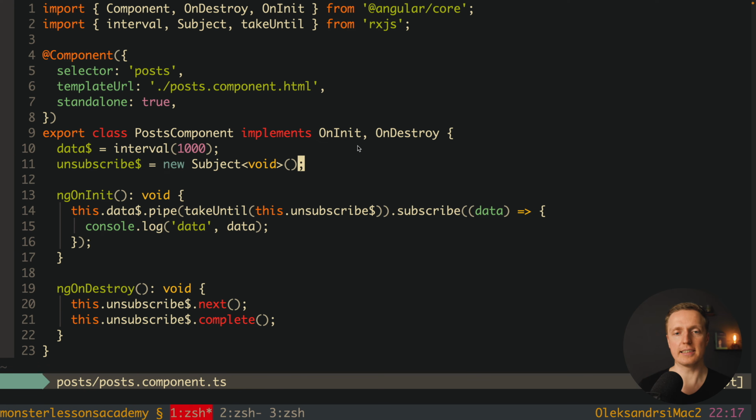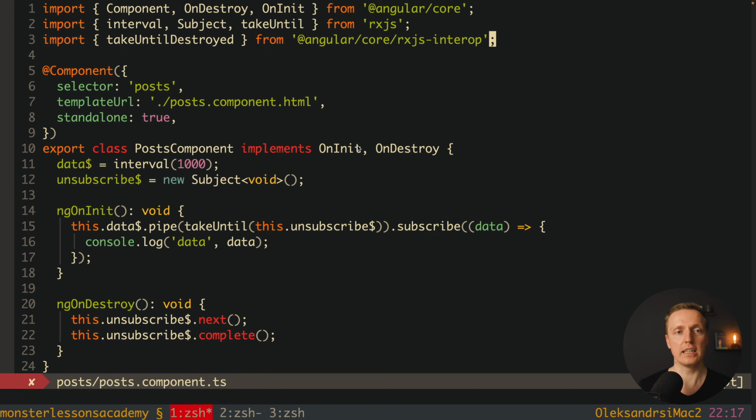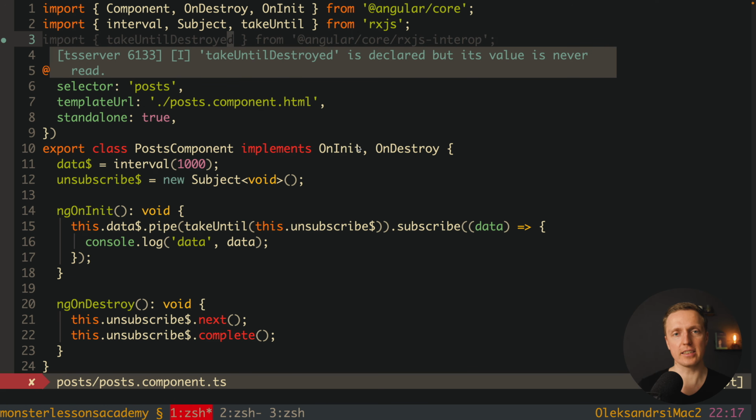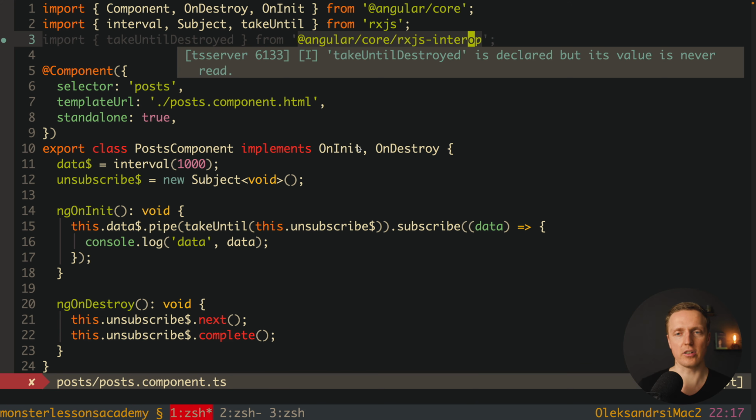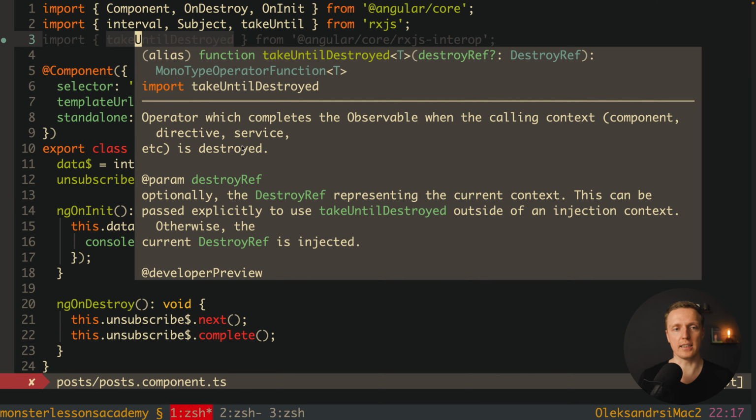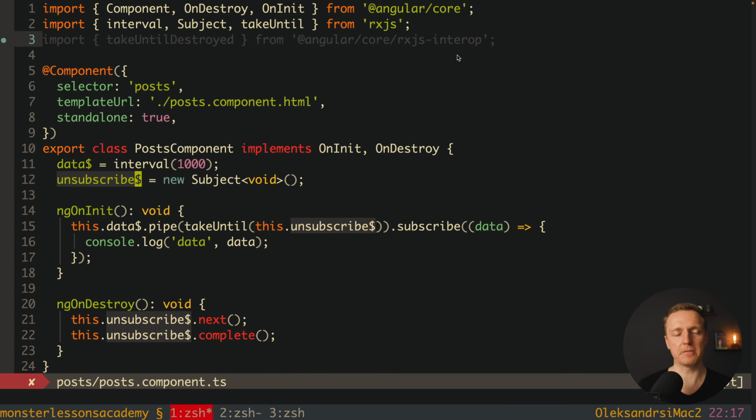Essentially, because this is the most popular method with takeUntil, we are getting a new method, takeUntilDestroyed, and as you can see, for now it is exported from @angular/core/rxjs-interop. And here you can see what it does: an operator which completes the observable when the calling context, directive, service or component, is destroyed. And we can provide inside this a destroy reference. So let's try to refactor our code now to this new way.